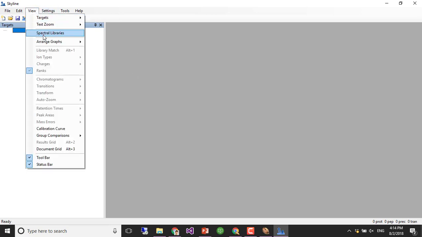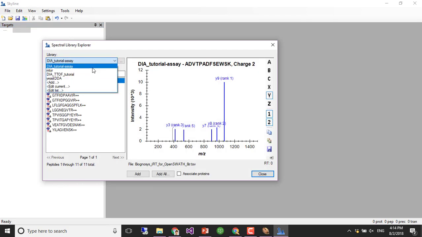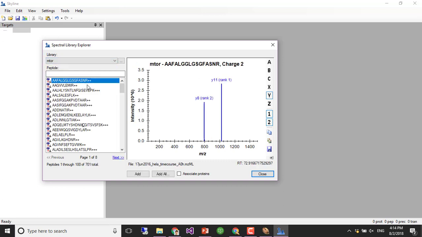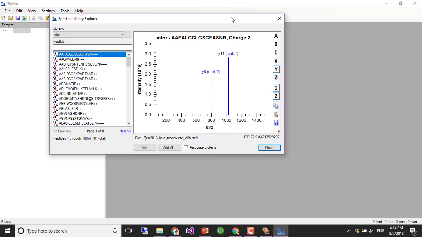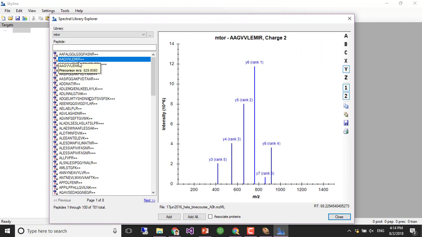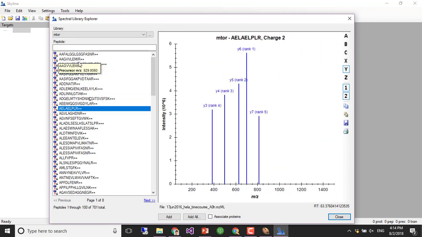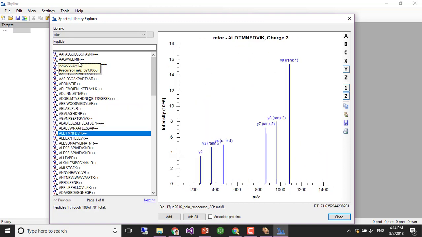Is anyone else still waiting on that? Okay, cool. Let's take a look at what the library file looks like. So I'm going to go to the spectral libraries in view. And if I select this down, there should be my mTOR list. Some peptides are going to be not great, like this one, for example, that only has 2 fragment ions in it. But a bunch of these are going to have several Y-ion fragments that are reasonably associated with those peptides.